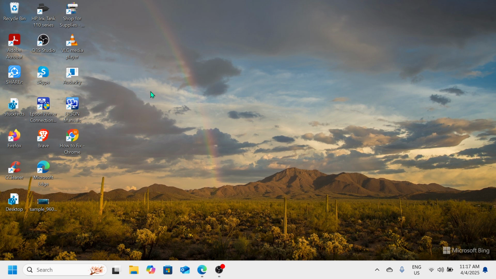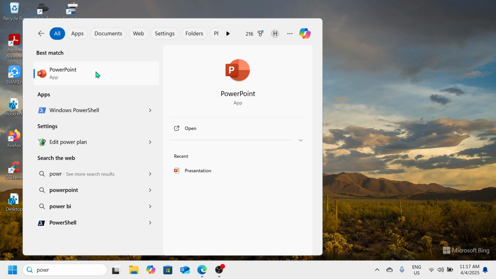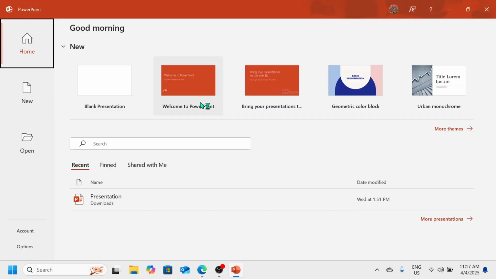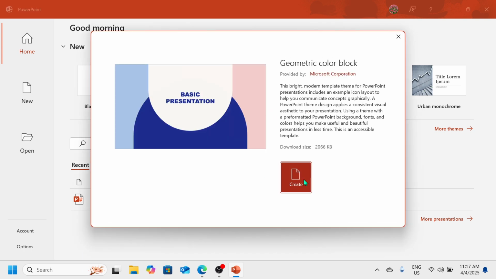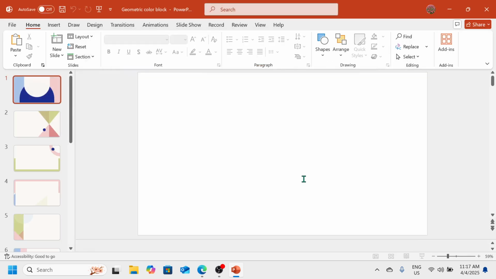Let us open first our Microsoft PowerPoint. So I will search here PowerPoint. And under best match, I have here the PowerPoint application. So please click on that to open. And let me just choose a presentation. For example, this one, and then click on create. It's now downloading my template.